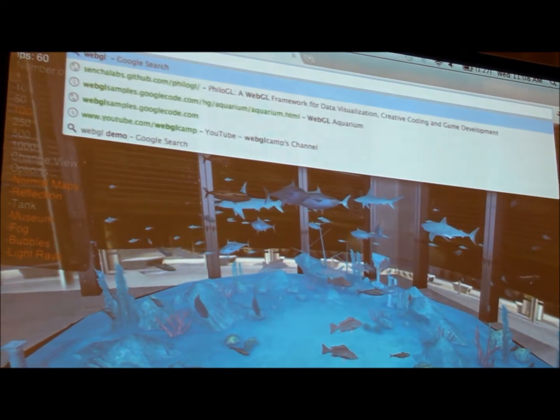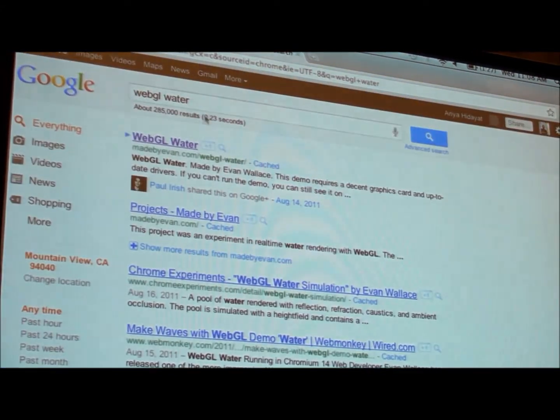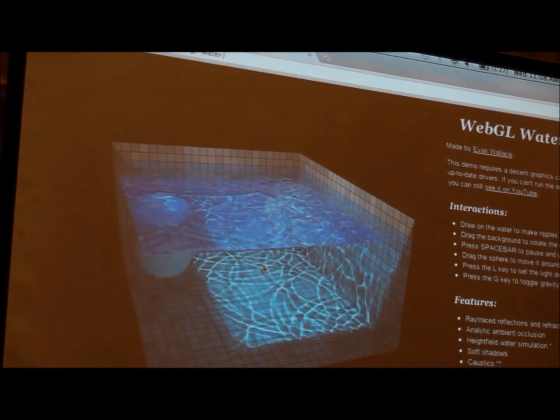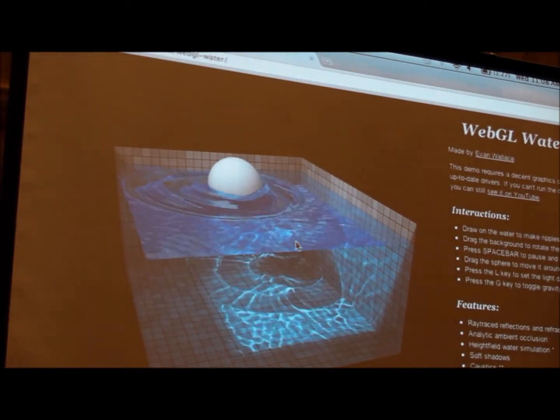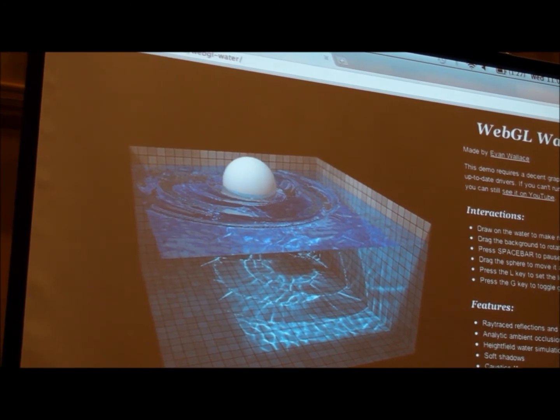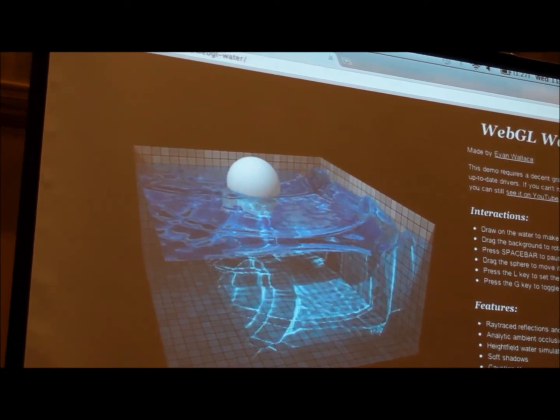Maybe there's a WebGL globe. Has anyone seen this? And this is the fun part. Okay, I have to stop the gravity. Spacebar? Oh, it's paused. Actually, G.